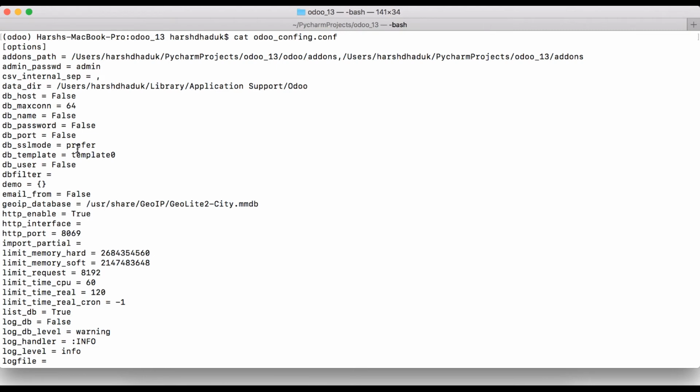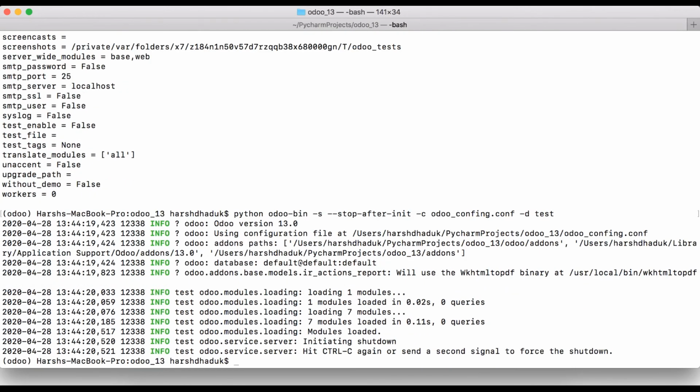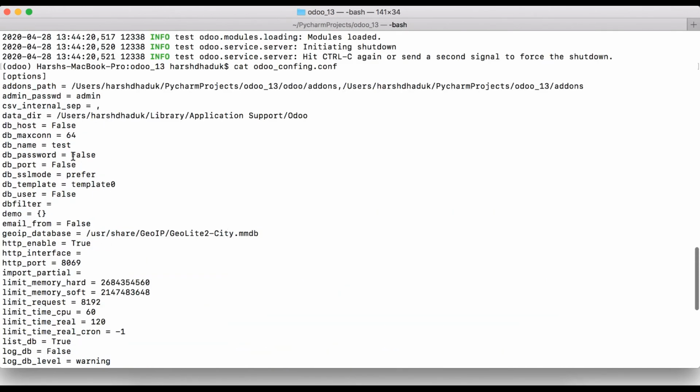But the question is, if you want to update an existing configuration file, then what to do? You need to follow the same steps, but here we must use -c. Another thing is that this file exists in the current directory or a specific directory. Then we will try to rename the database to test. Press enter. Let's check the configuration file, and here you can see previously it was false, but now it's test.